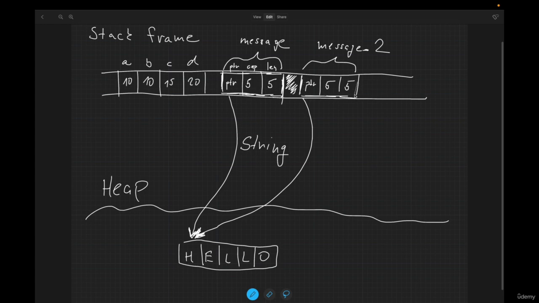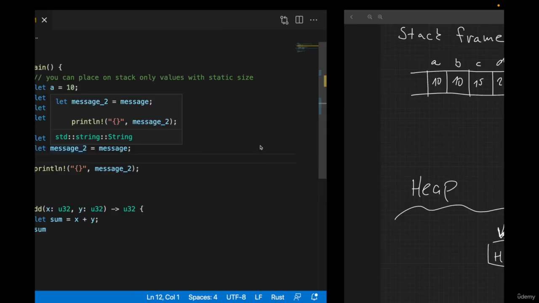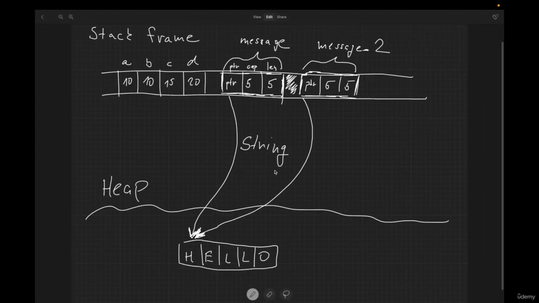Okay, so now you can see one problem here. Rust has a problem with this. Because when your function is finished, your program is finished, you need to deallocate the space for the message. When the program is finished, you can imagine this is cancelled. You need to deallocate the hello from the heap memory. Of course, when the program is finished, you need to remove the things from the memory.